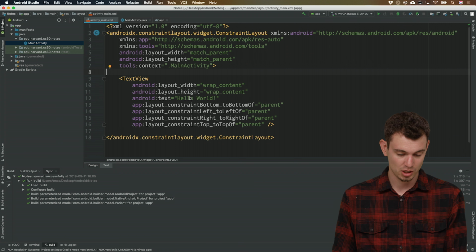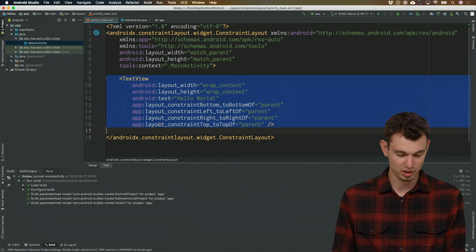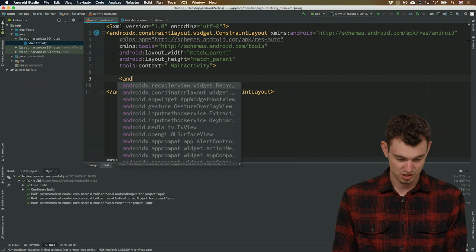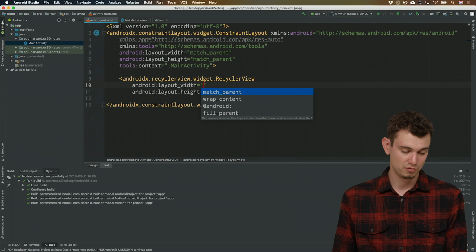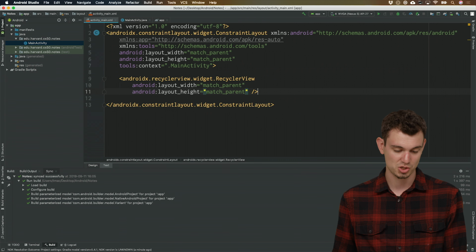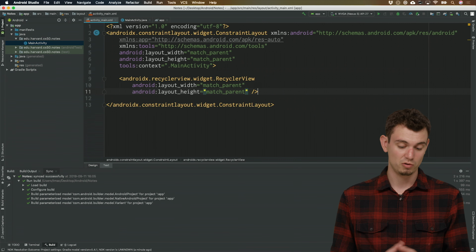It looks like our sync was successful, so now we can use a recycler view in our layout. So let's come back here, and just like we did last time, let's replace this text view with a recycler view. AndroidX recycler view is going to autocomplete for us. We can say match parent, just like that. And now, just like before, we have this full screen recycler view.